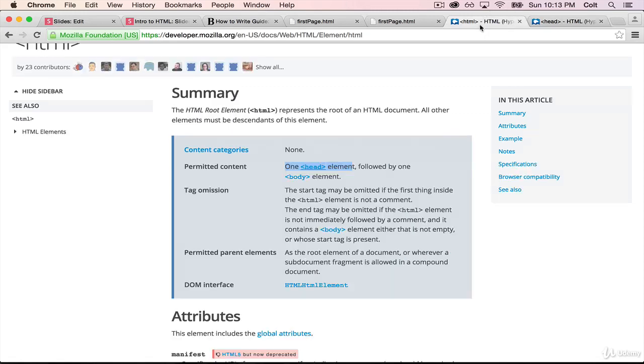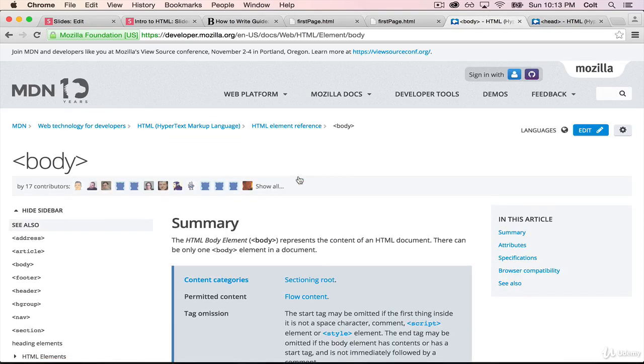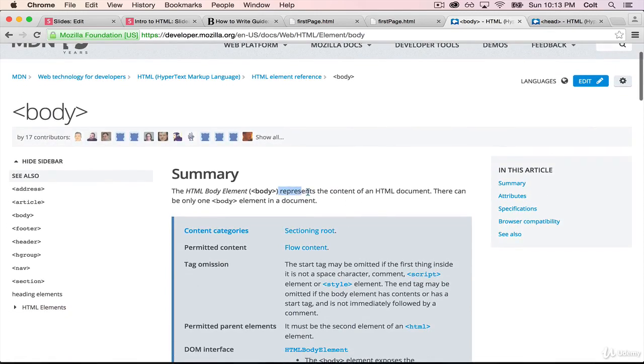And then the body is where we put all of our content. It represents the content of an HTML document.